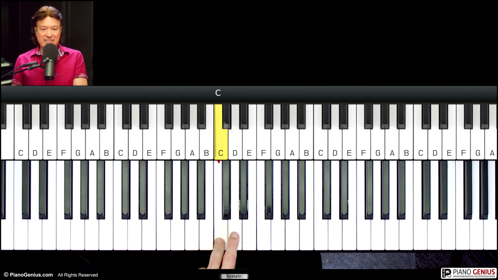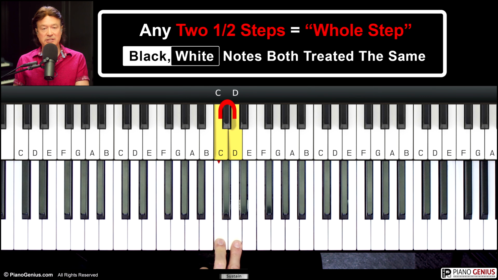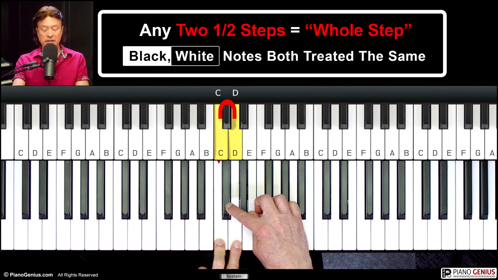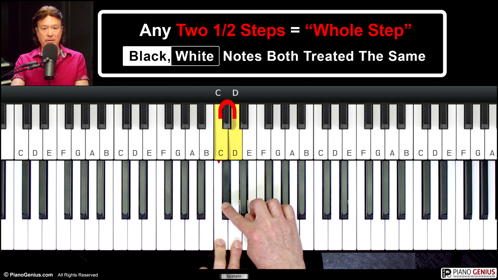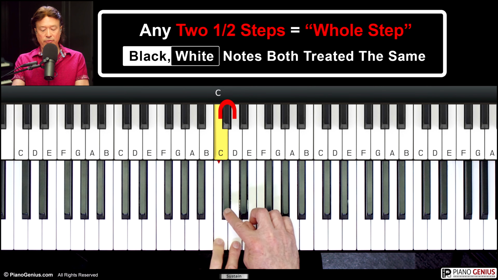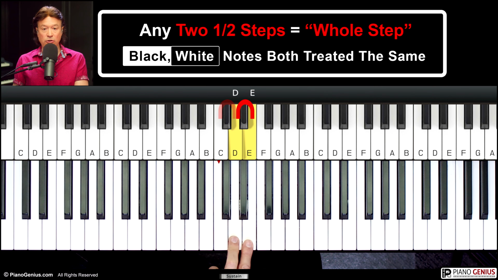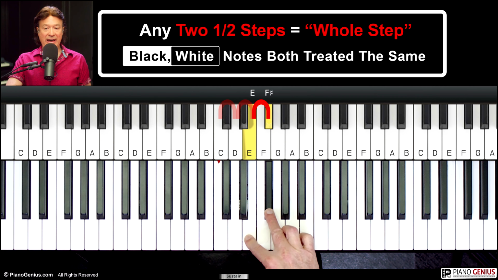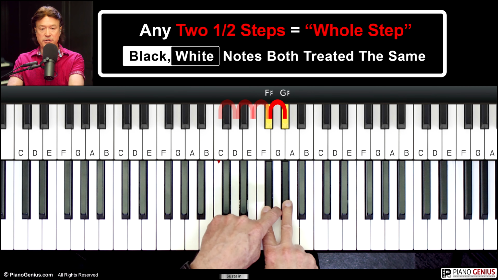If you go like this, that's called a whole step. And the reason it's a whole step, I think you can guess, is because it's two half steps combined. So that's a whole step, that's a whole step. From here, that's a whole step. It's also called a whole tone, depending on where you live. Whole tone, whole step, because there's a note in between.